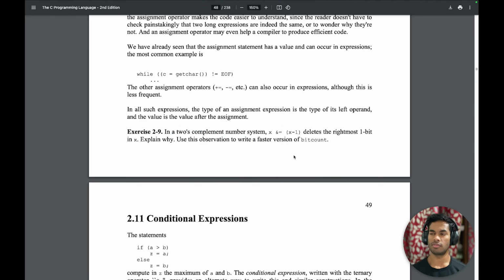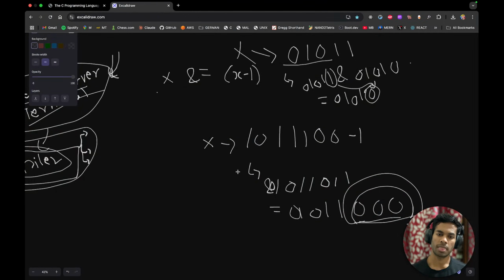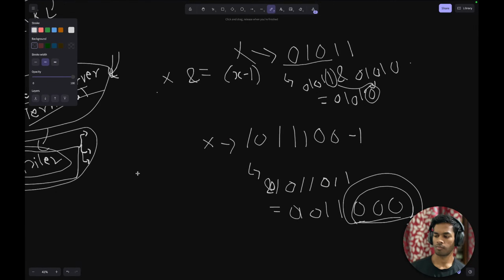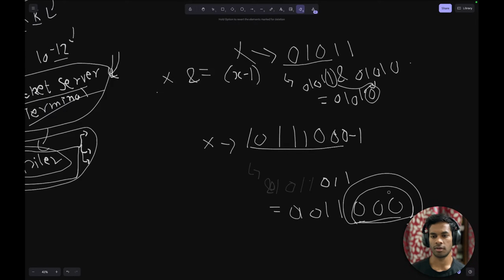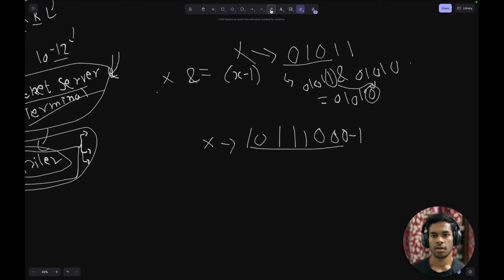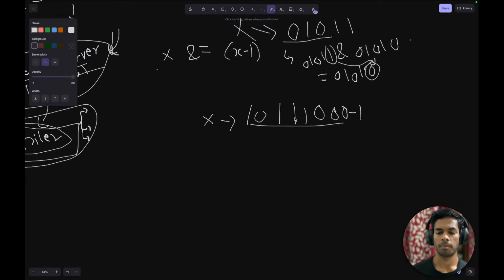Let's say it is 2's complement, right? Then subtracting 1 would be equal to adding 1's complement. Let's say this is our x. This takes 1, 2, 3, 4, 5, 6, 7, and 8. This takes 8 bits.